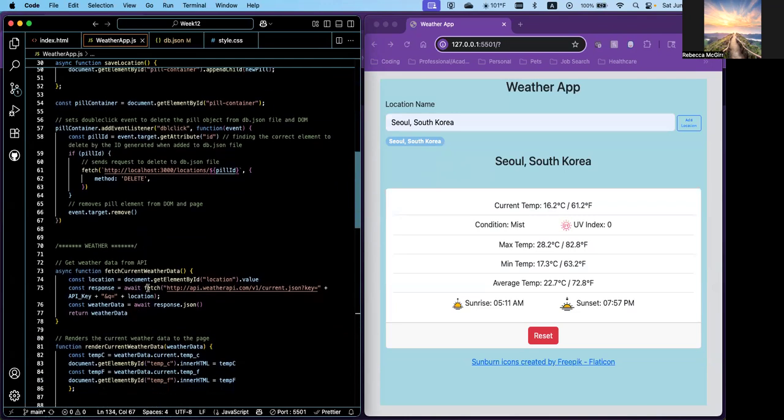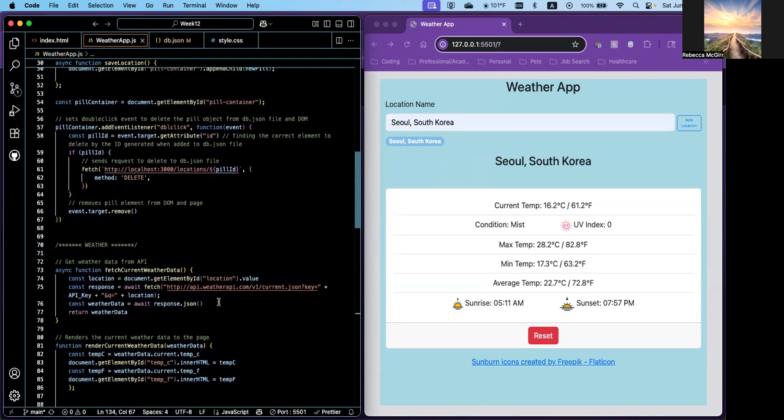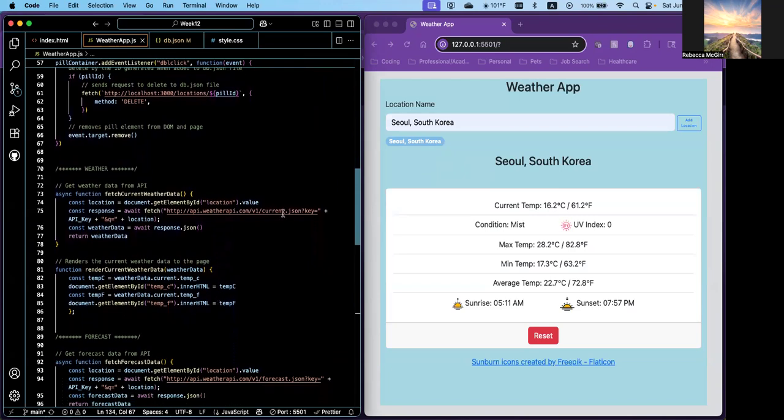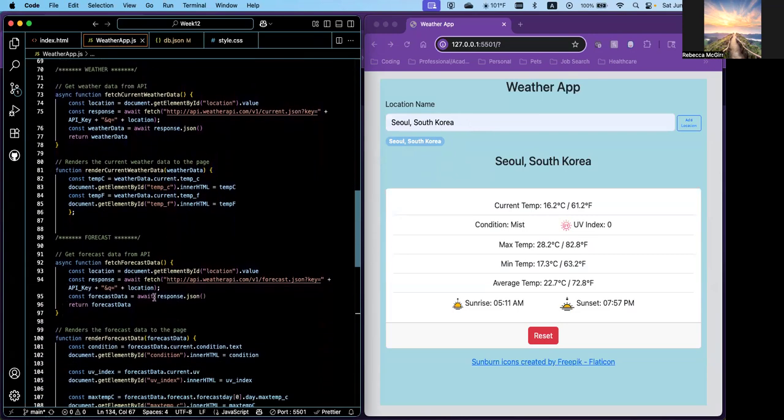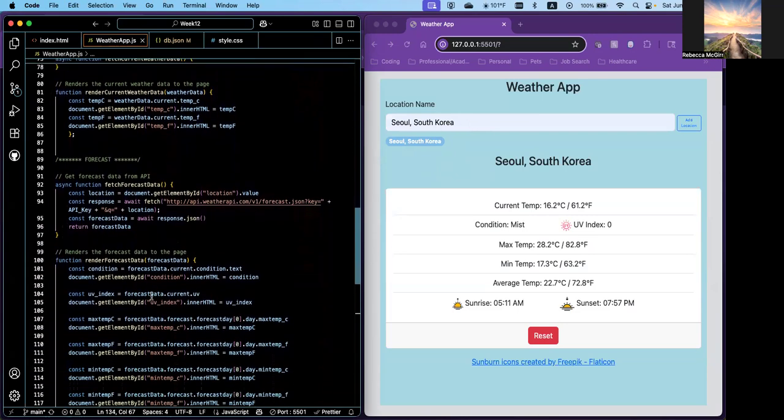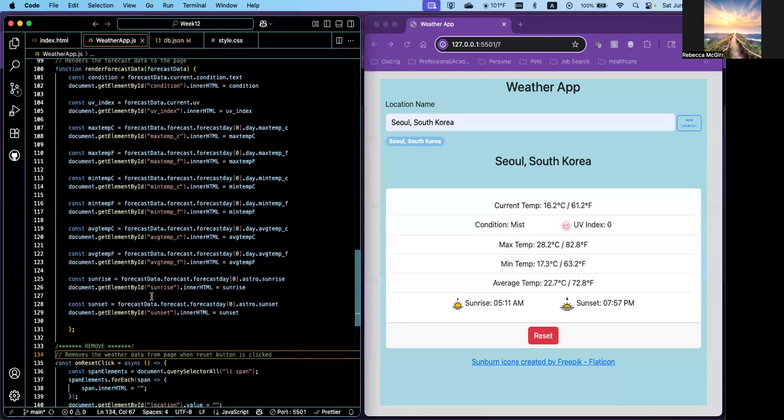This is where I'm actually getting the information from the weather API. So like I said, there were two APIs. I had to create an API key, and then I gave it another query, which was the location, which we're getting through this input. And then the same thing down here for the forecast data, because some of that information came from two different APIs.